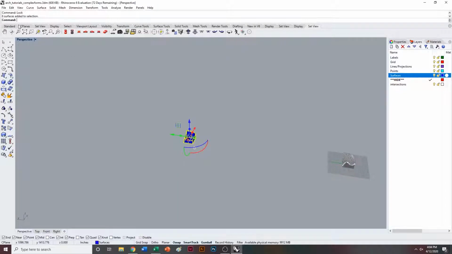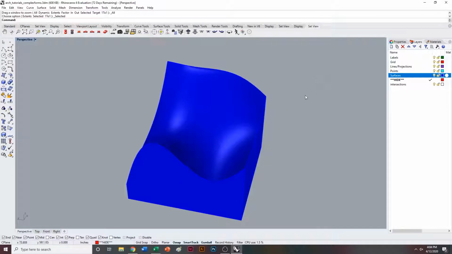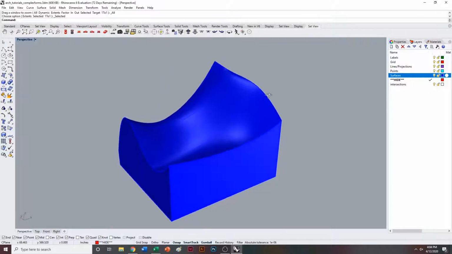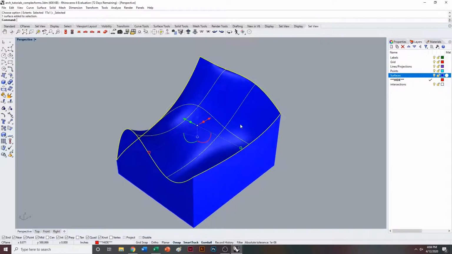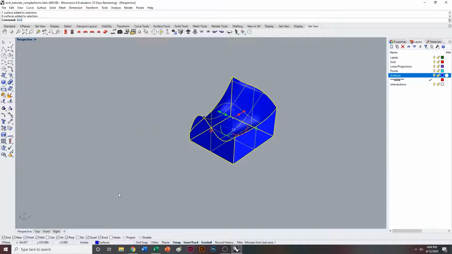So I'm going to go over to my surfaces right here, and I'm going to isolate this top surface. If yours, when you click on it, selects the entire thing, you're going to type explode. And then you'll notice that it's all individual pieces.